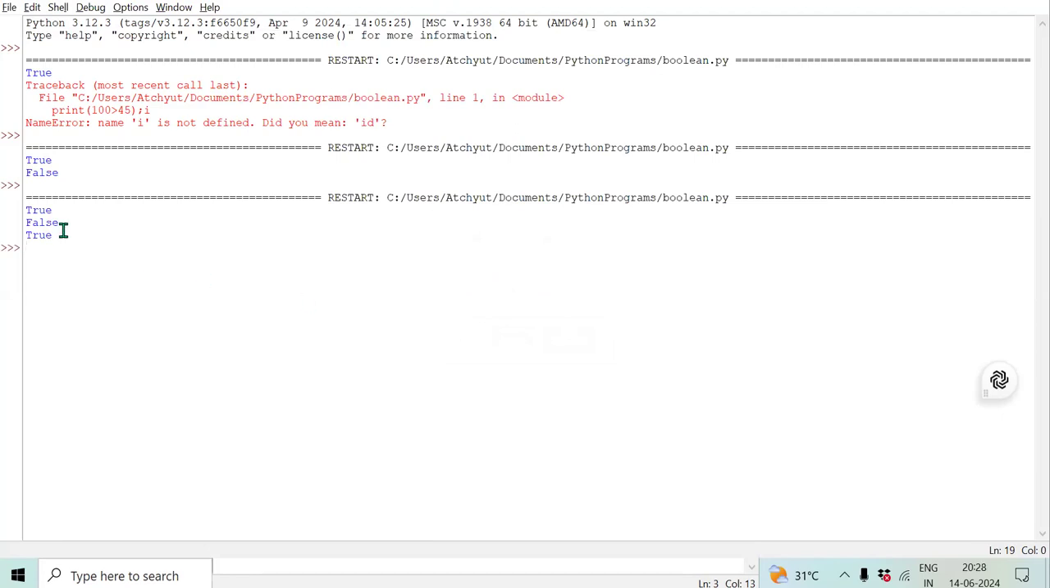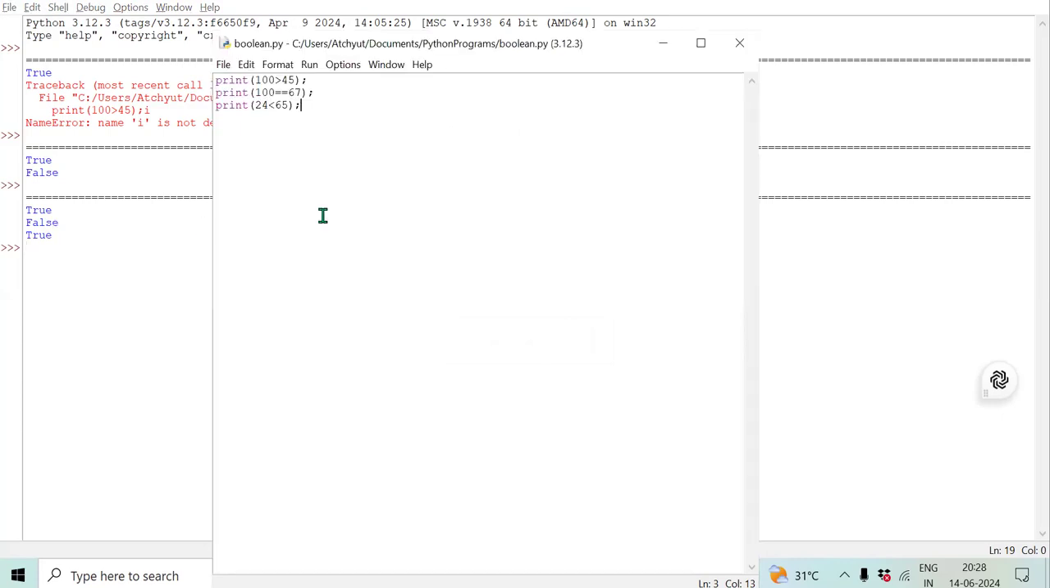So in this way, we can use the Boolean data type. It is for simple cases, like when we are comparing whether a statement is correct or not. It will tell true or false.